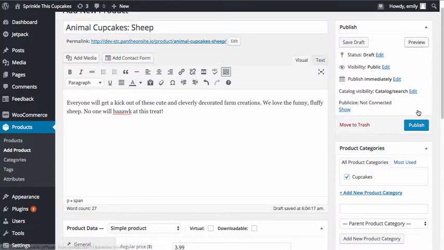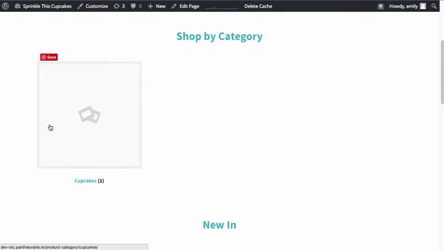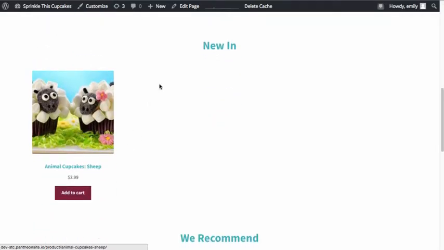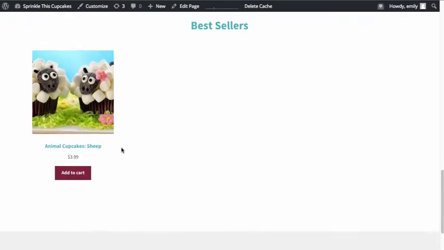I'm going to go ahead and click Publish. And if we go to the front end portion of our website, you can see that I have a new area under Shop by Category. You can see that the category I have set up is cupcakes. You can also see that I have this particular cupcake listed as new in. Since it's the only item I have, it's listed under best sellers as well.